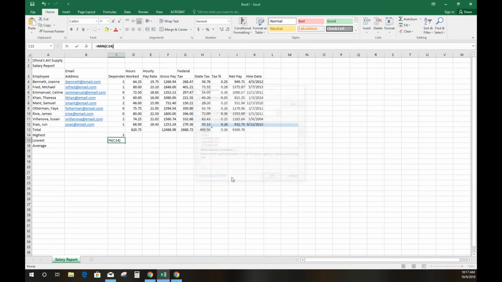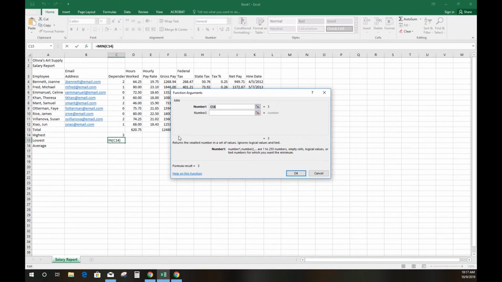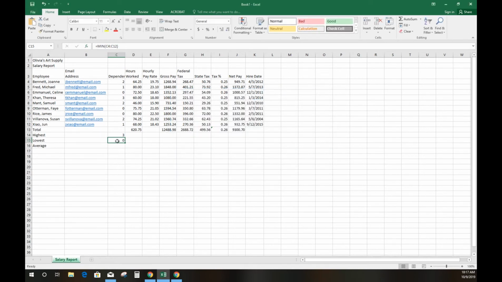Click OK. And now it's asking if we want C14, but we want the range of C4 to C12. So let's C4. And what it does is use a colon there, and C12. So we're asking for the range of our dependents from C4 to C12. Press OK. And our lowest number was 0.